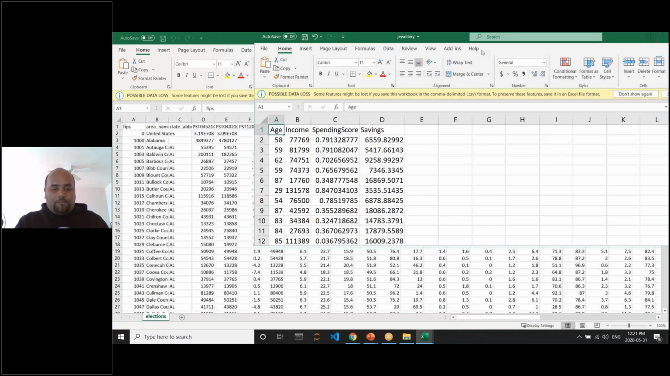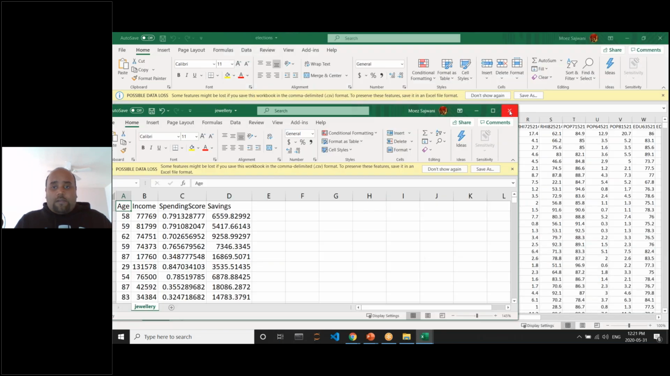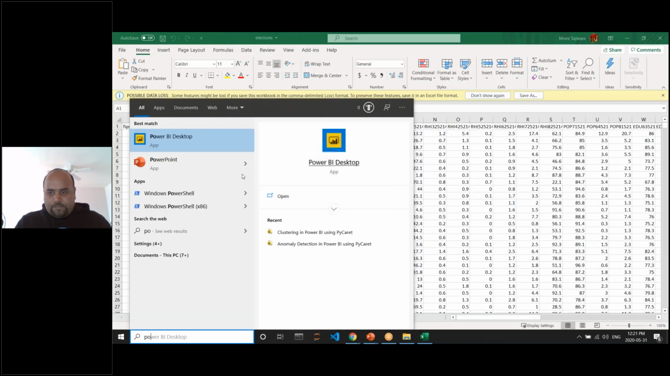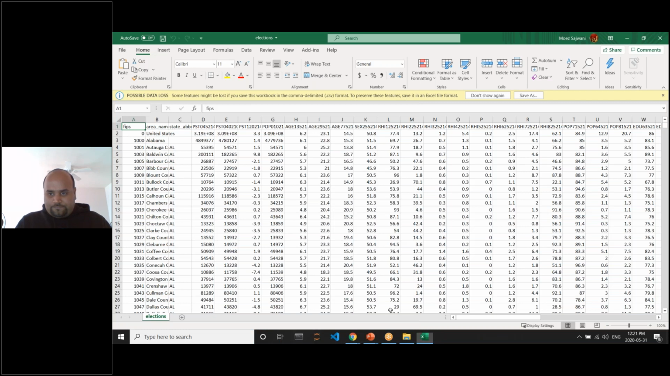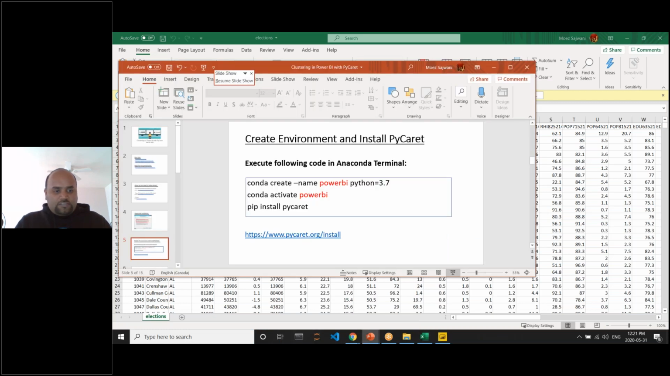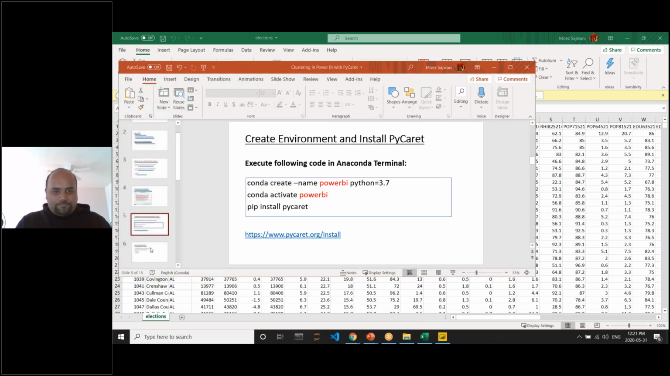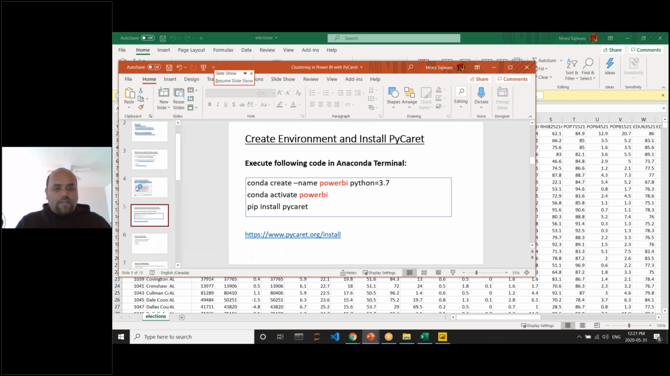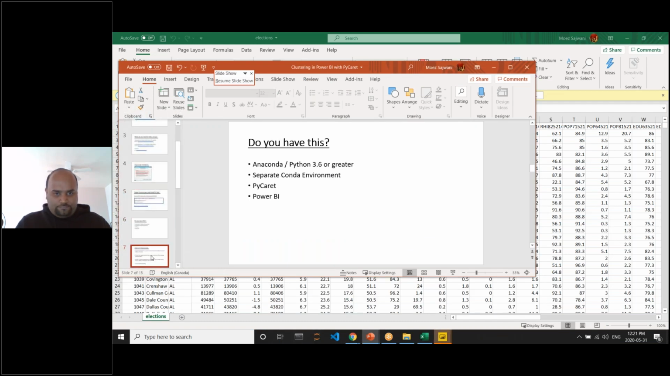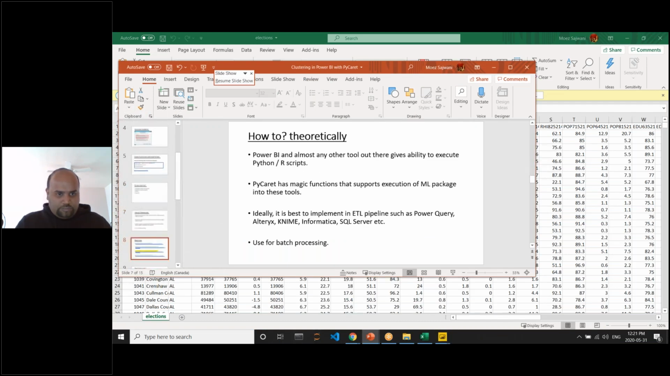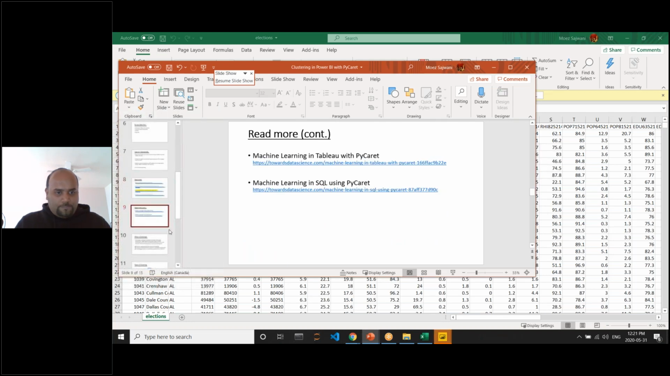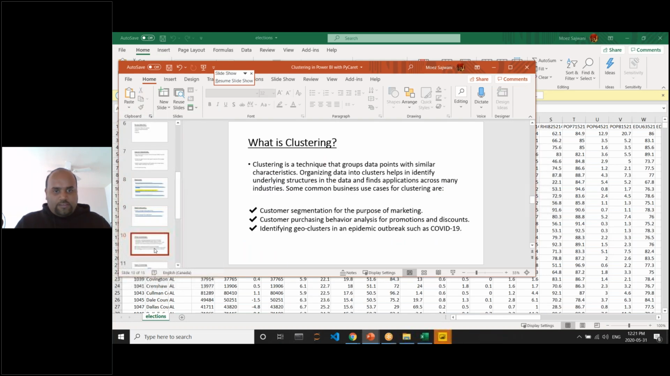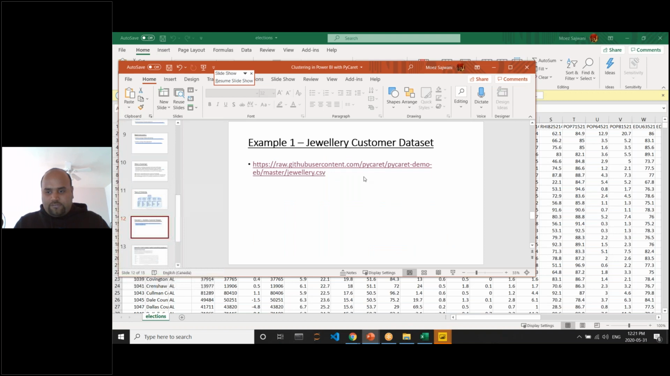I'm going to pull up a new Power BI file. All right, so this file is uploaded here on GitHub, and you can use this link. Let me paste it in the chat box. You can use this link to do a get data from web.